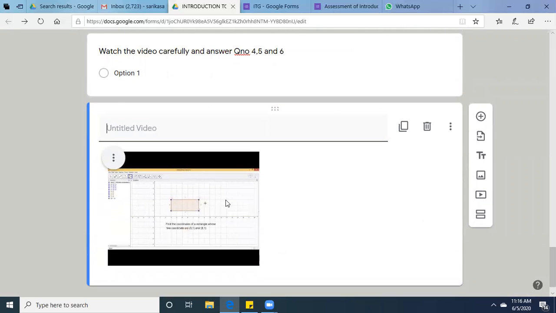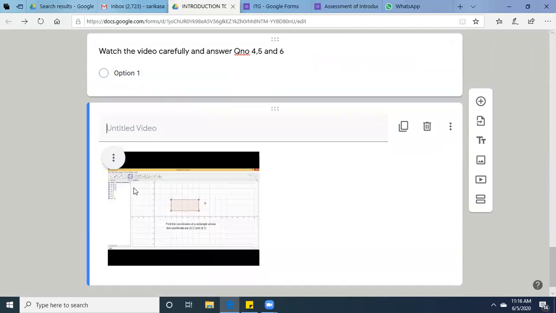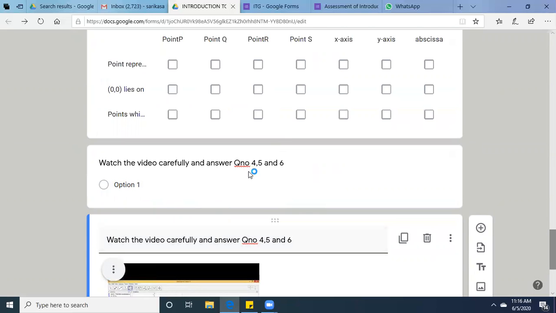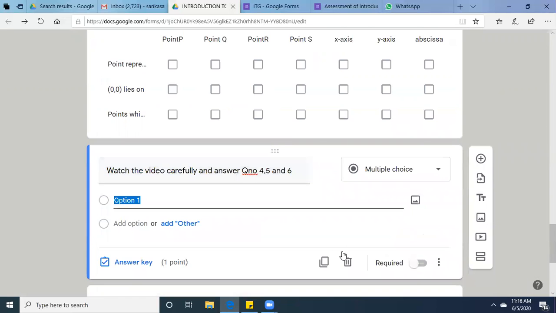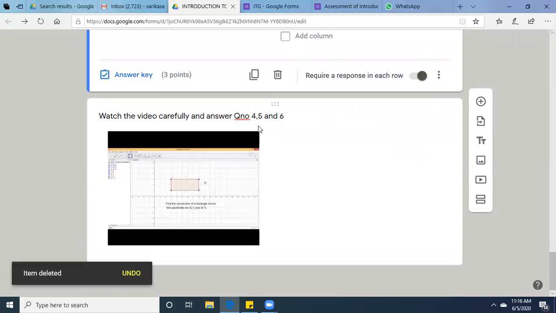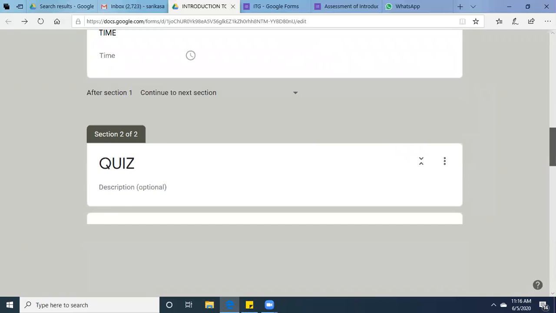Now what I'll see, my video is being uploaded here. What I'm doing, I'm copying this here. Copy paste and I'm deleting this. Fine. So in my next question, I have written: watch the video carefully and answer question number 4, 5, 6. I have clicked the video option and then I uploaded the video.